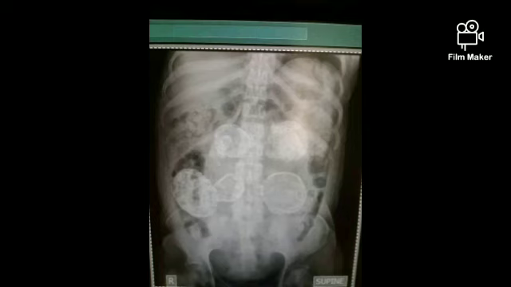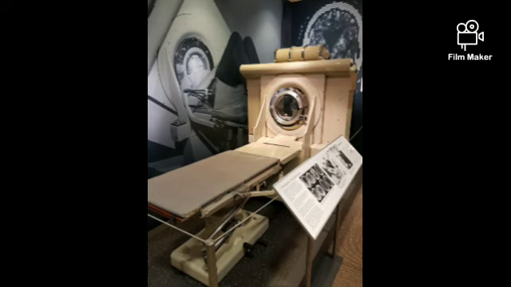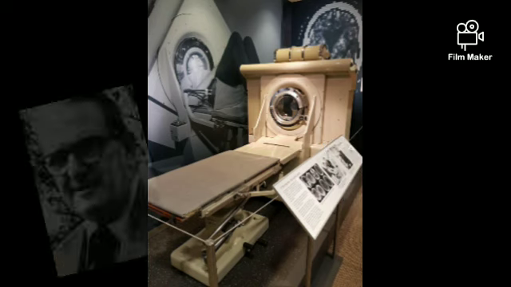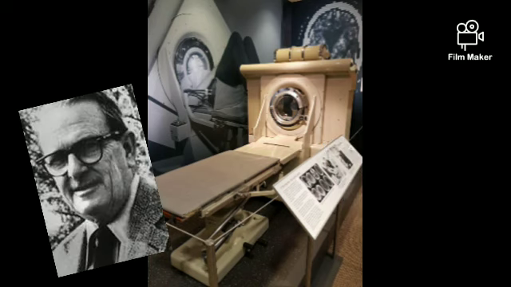So let's move on to our topic for the day. Straightaway we are moving to the equipment for CT scan. So now you can see here, this is the first CT scan machine, and who is the inventor of CT scan? It is none other than Sir Godfrey Newbold Hounsfield with Sir Edward Allan Cormack.